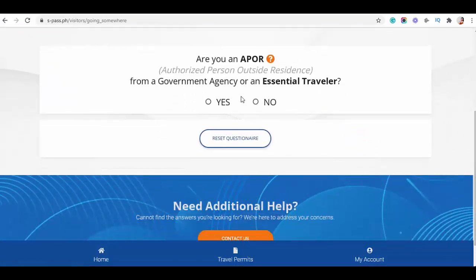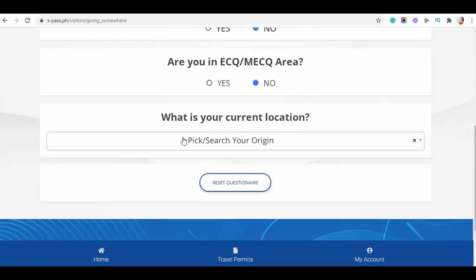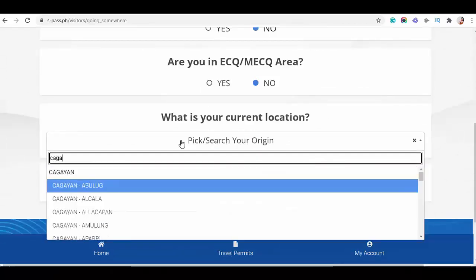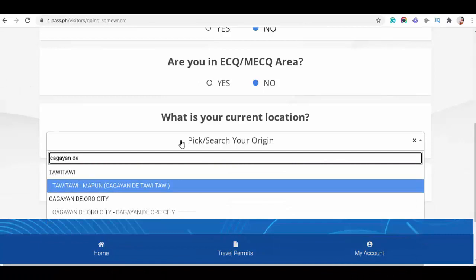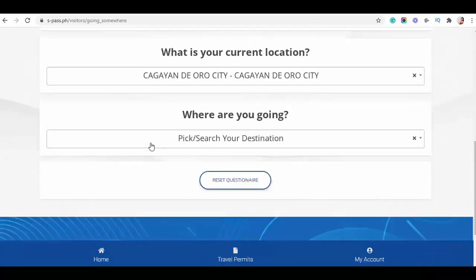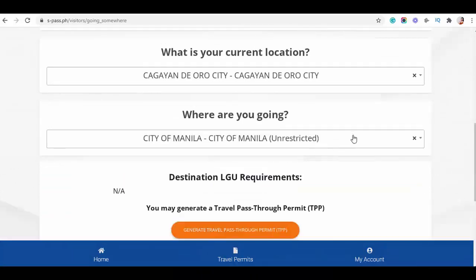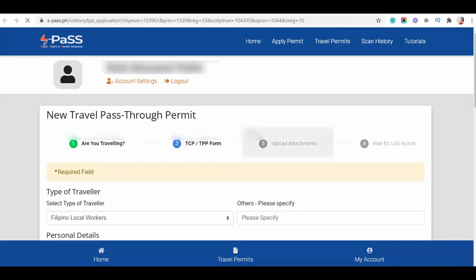Just scroll down and click apply permit. Once again, are you an APOR? No. Are you in SCQ and MSCQ area? No. What is your current location? For example, Cagayan de Oro. Where are you going? Manila. And click Generate Travel Pass-Through Permit.